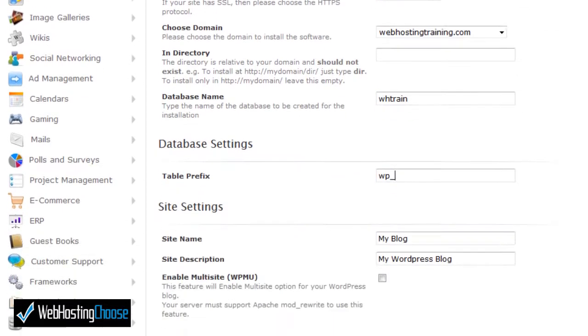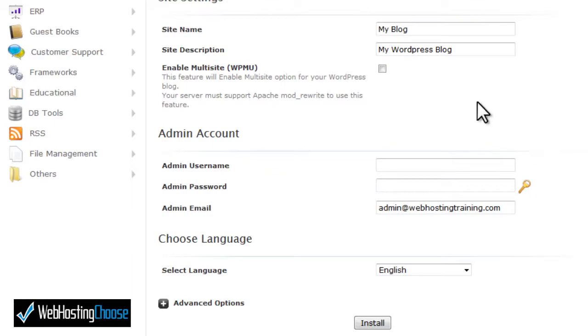Now scroll down for more options. For site name, my website is Web Hosting Training. For a site description, I typed in the most epic training site on the internet. For this Enable Multi-Site option, most people will leave the checkbox unchecked. Multi-site allows you to run multiple websites using one installation. Most people will not need this installed.